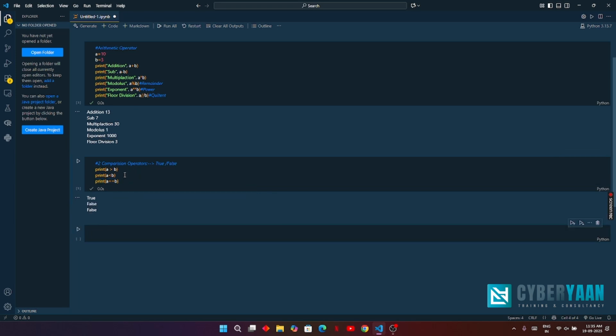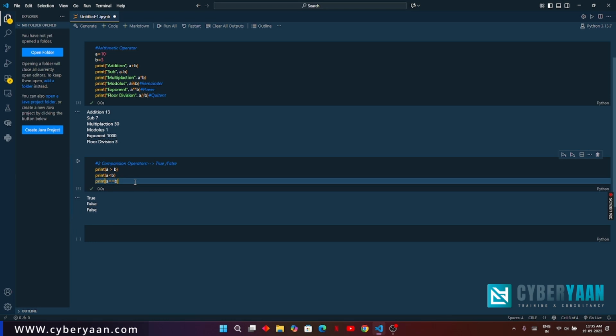So the second one is B is greater than A. Over here we have a variable that says B is greater than A. Then we have this, A is equals to B. So double equals basically checks if one value is equals to another value or not.